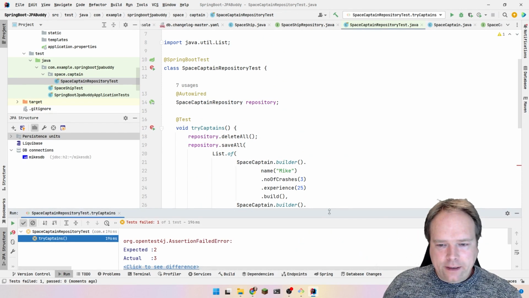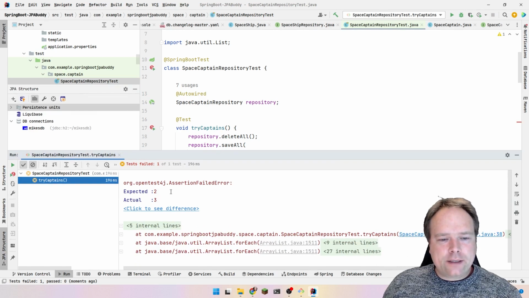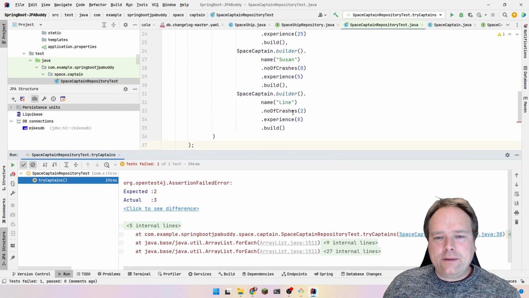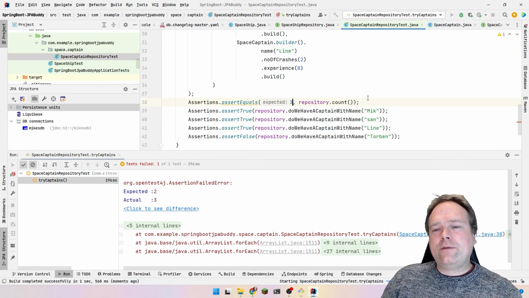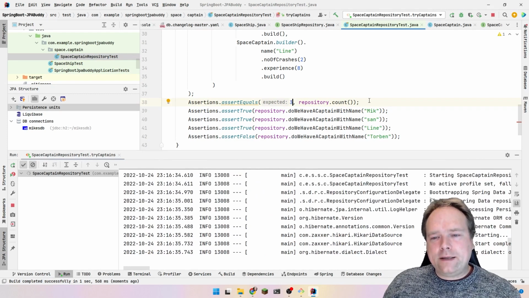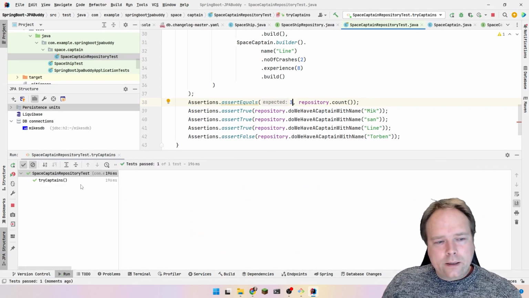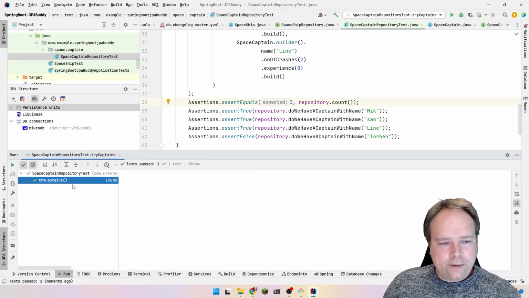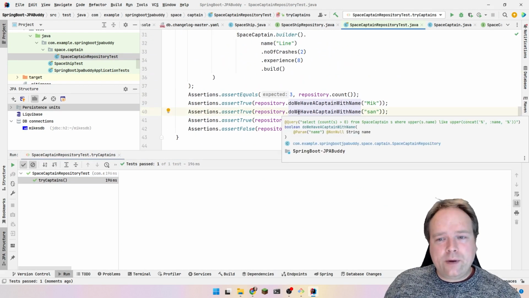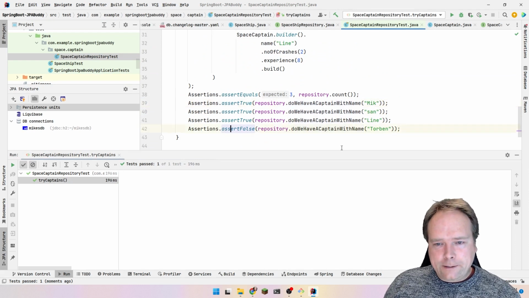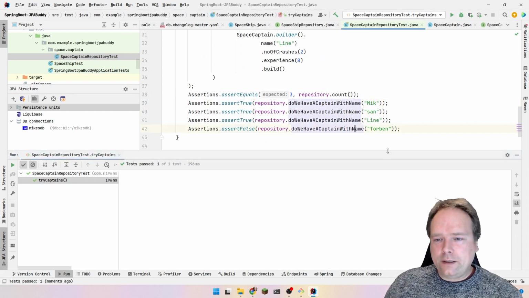So now we actually got an error. Expected 2, actual 3. Yeah, that is because now we added a new captain and we expected 2 right here, but we should actually expect 3. And you should never, of course, make tests that break that are this fragile. Your test should be sturdy. And now we got a green test. This means that our method actually works. And thank you very much, JPA Buddy, for creating this query for us.